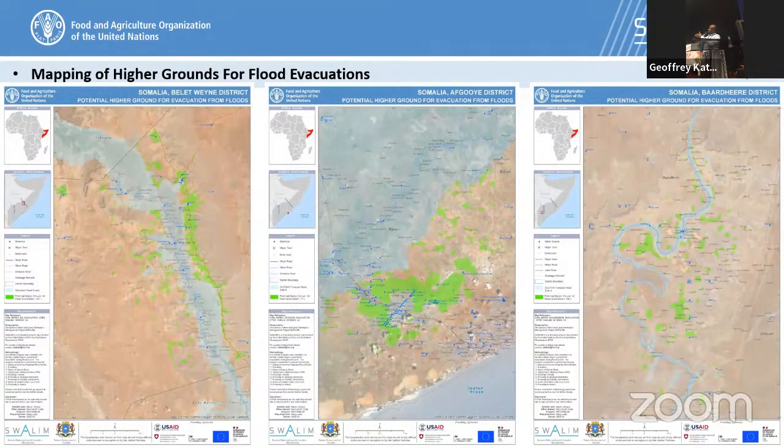So that is an example of 3 of the 5 areas where we produce these diagrams. These are risk areas in Somalia, and then we have Baderi. The green portions are higher ground areas, potential higher ground for evacuation if the flood happens, and the blue part is the forecasted flood from LISFLOOD, the Copernicus project.